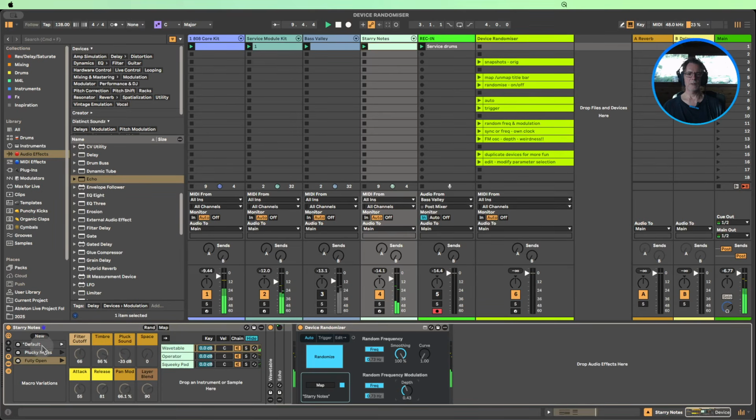So if you have these snapshots already, I can toggle between those as well in the background of all these macros. And it's going to start from that snapshot to the randomized positions. So there's quite a lot of depth here.